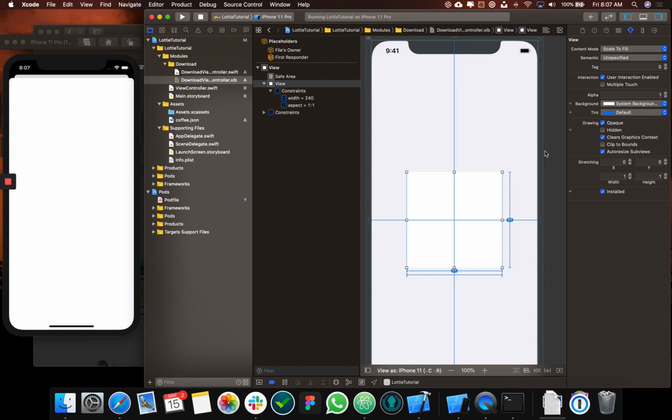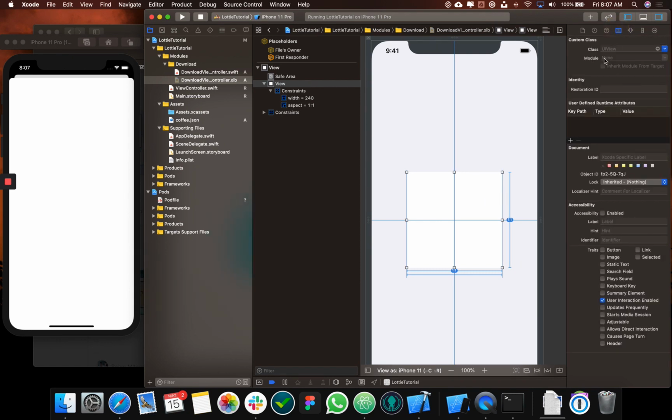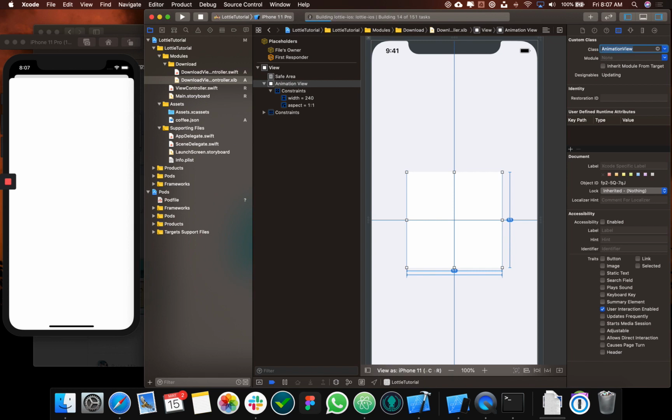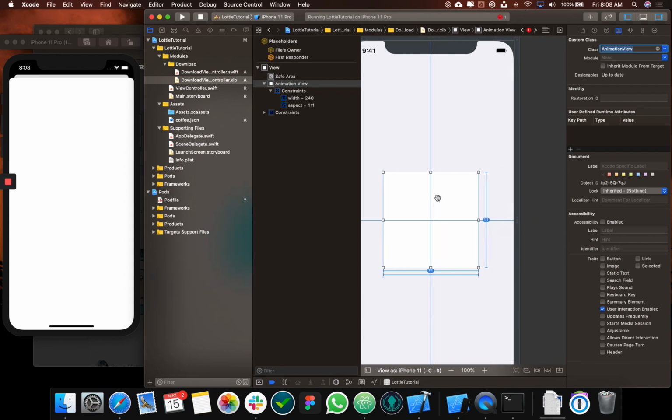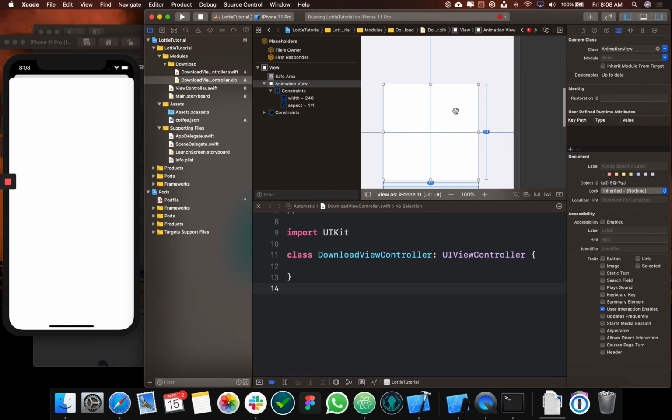Once that's done, this is just a view for now, but we have to actually make it as an animation view. For that, just go to Identity Inspector after selecting it, then go to Class, and in here you're going to go Animation View, and then hit Enter. And for some reason, it didn't change the module, and I'm going to show you what happens if you don't pay attention to that. For now, just press in your keyboard Control Option Command Enter, and drag and drop using Control. So select Control and then drag and drop inside.